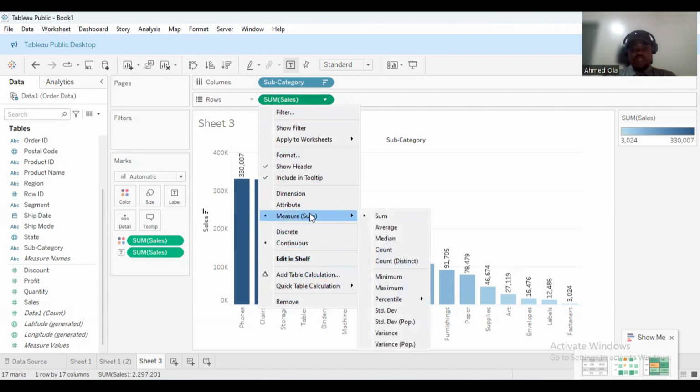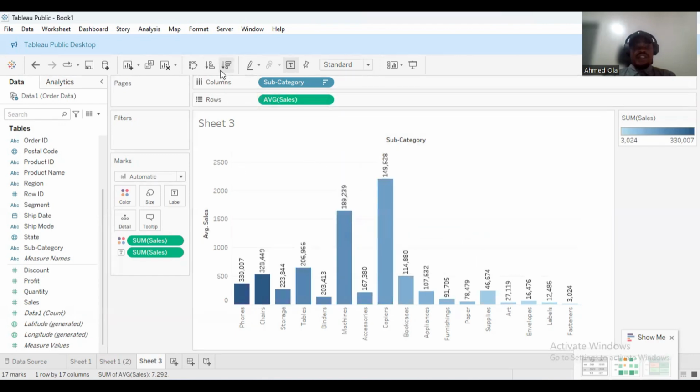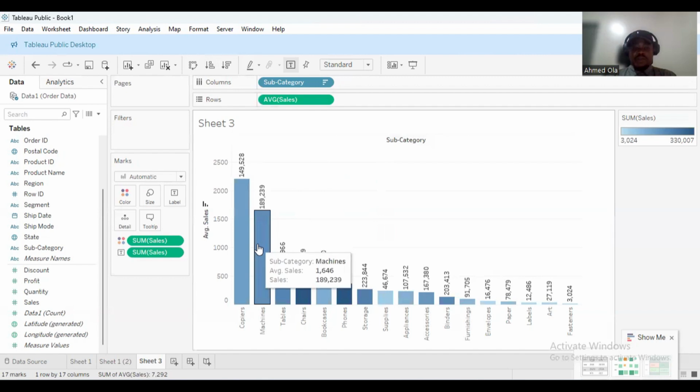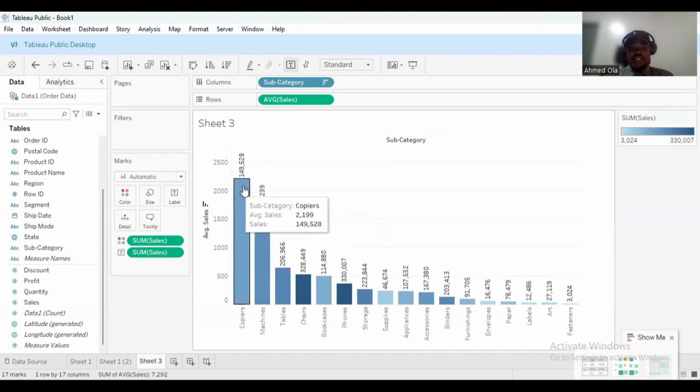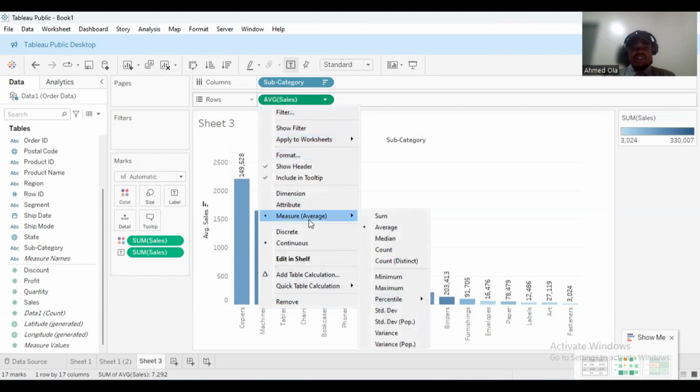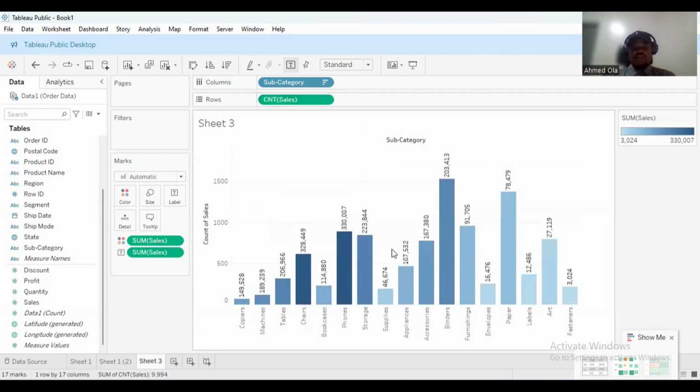You can see it's already on Sum. If you want to get the average, which just means the sum divided by the count, I'm just going to click on Average now. For average, the most performing subcategory is Copiers with an average of 149, etc. So I will go back again. Let's say I want to do counts now. I'm just going to click on Count.